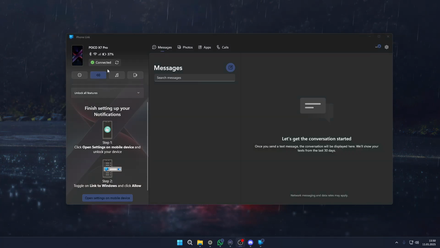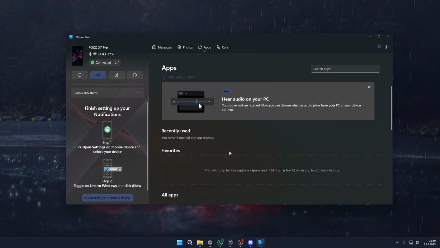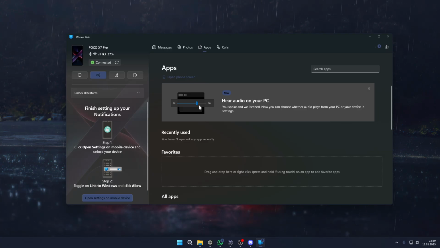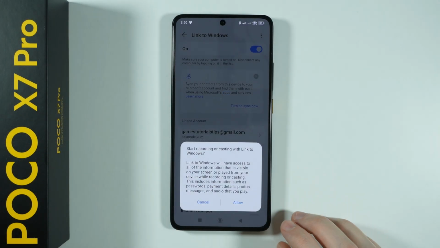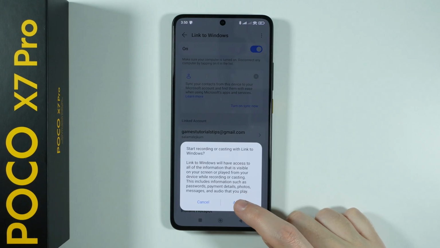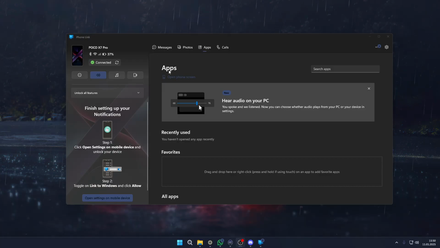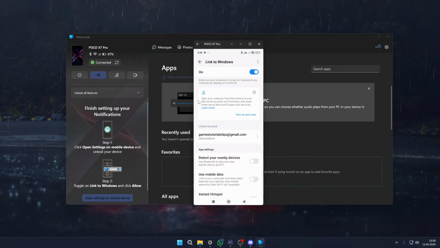Okay, so I guess we had to click on offline, so if you are not connected over there, you have the offline text that you wish to click in order to fully connect your phone, and now we should be able to see everything. Yeah, there we go. We have all apps, we have everything, and even on my phone I can see the information that I've been trying to start recording or casting with linked Windows, so I can allow this. And now let's go back to the app, and we go.